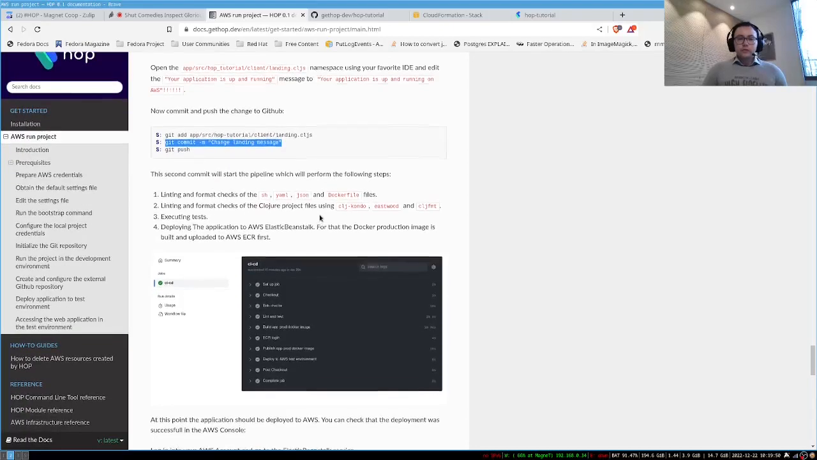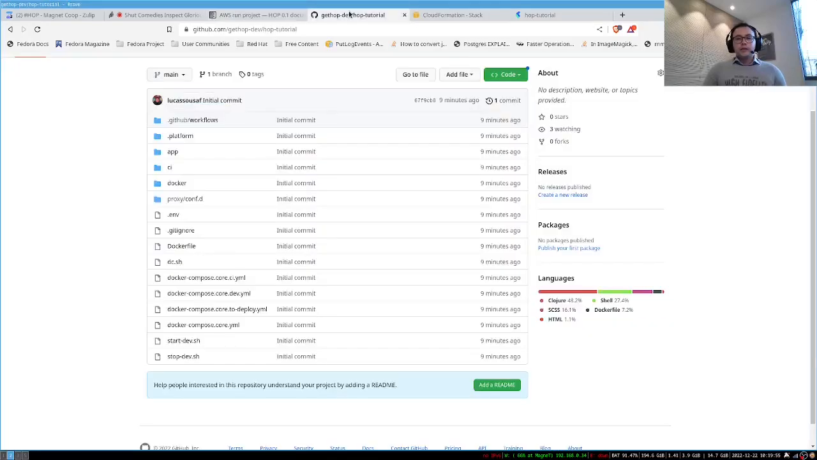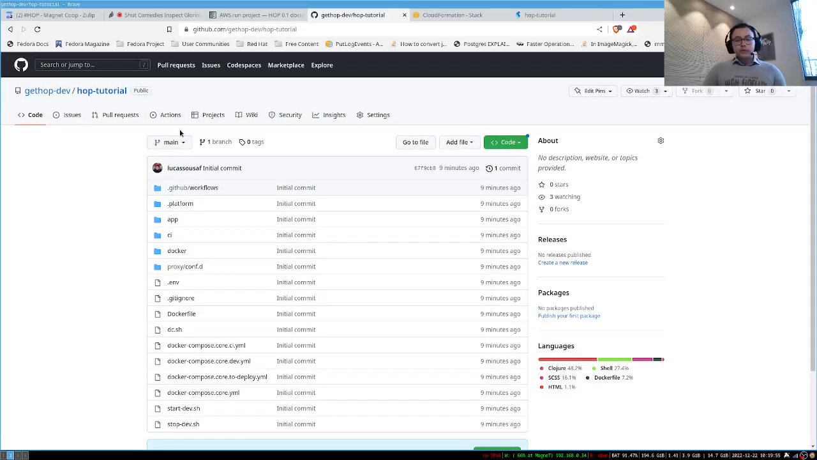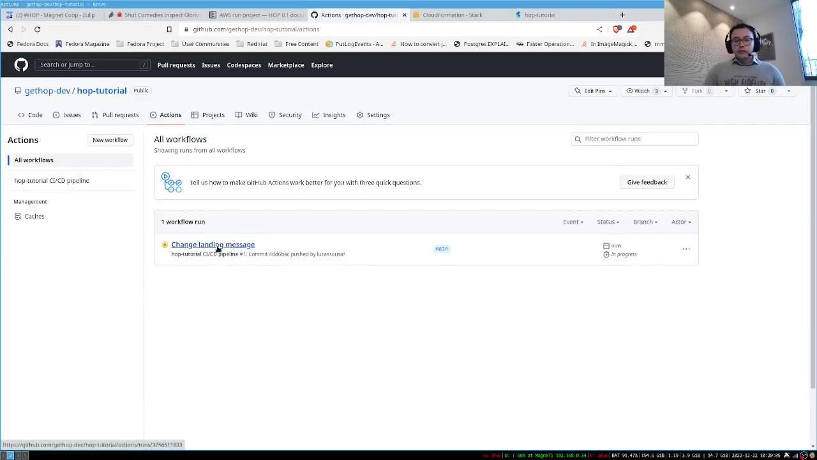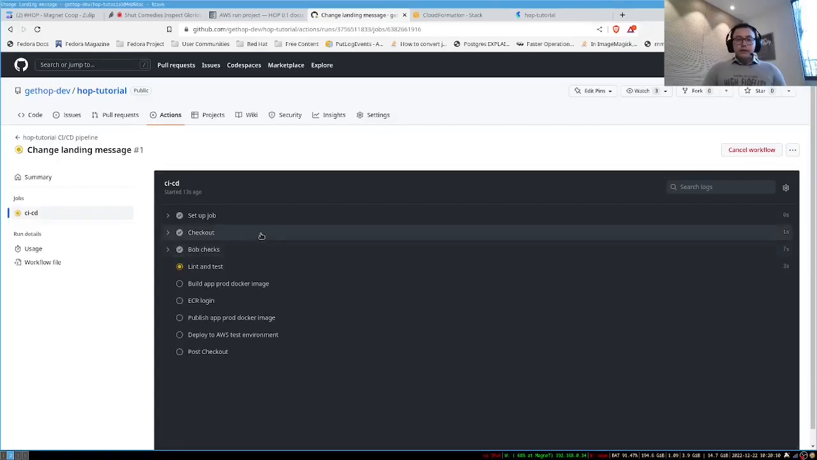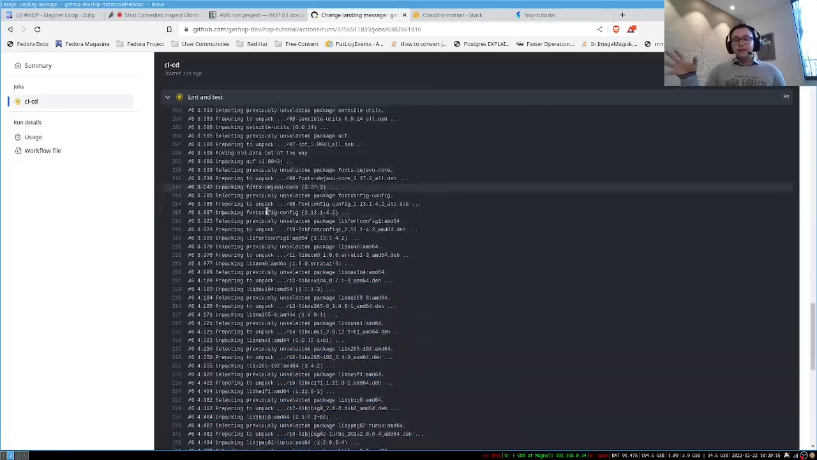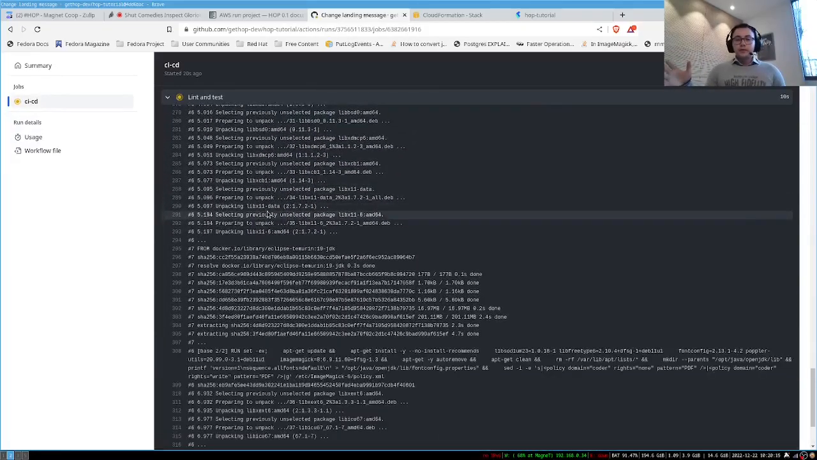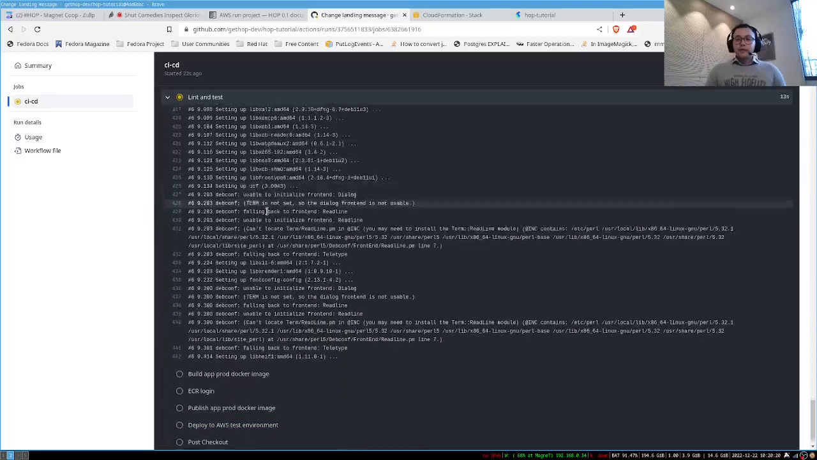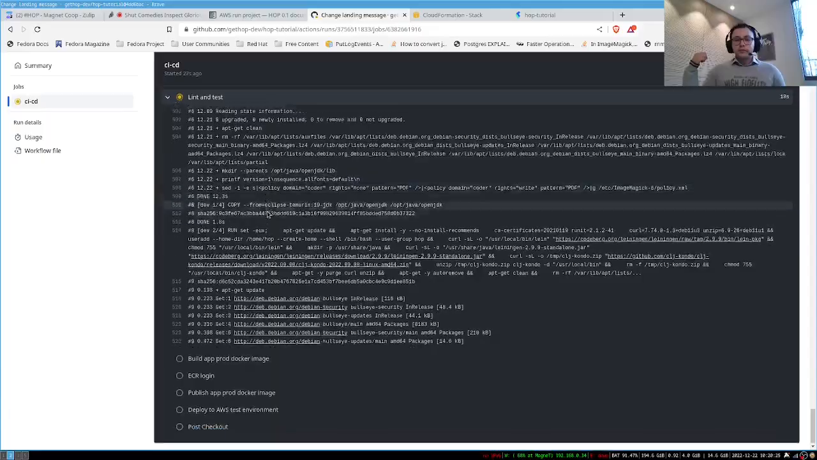Okay, so once you've done that, you can go back to the repository, sorry, and then you can go to the Actions tab here in your repository, and you see that it is running. This is the CI/CD running right now, and you can click here and see the details. And basically, what it is going to do is first lint and format check your entire Clojure project, then execute the tests, and then deploy the application.